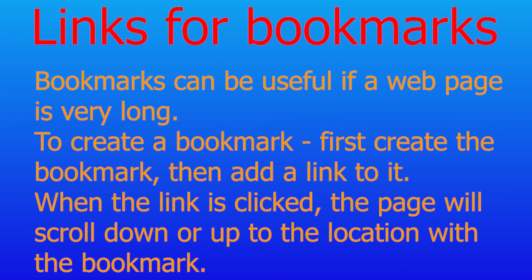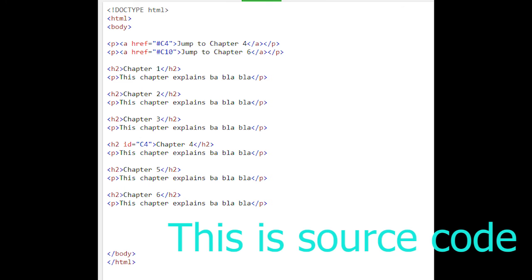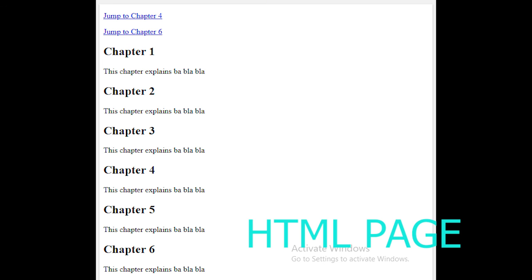How to use links for bookmarks. Bookmarks can be useful if a web page is very long. To create a bookmark, first create the bookmark, then add a link to it. When the link is clicked, the page will scroll down or up to the location with the bookmark. For example, first, use the id attribute to create a bookmark: <h2 id="C4">Chapter 4</h2>. Then, add a link to the bookmark, "Jump to Chapter 4", from within the same page: <a href="#C4">Jump to Chapter 4</a>.